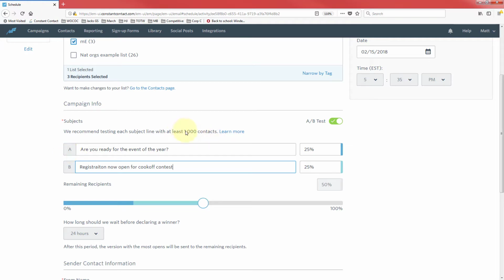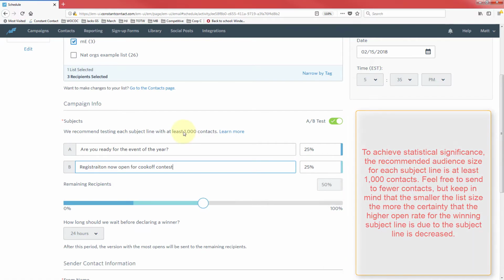Now, I do want to point out that to have the best test possible, we suggest a list of at least 1,000 contacts. That's because, of course, the smaller the grouping, the less certain we're going to be, you and Constant Contact, on whether the subject line itself was the cause of the behavioral change. With a smaller group, it could have been different factors such as time of day, or the relationship that was established between the client and their subscription list, and a wide variety of other things.